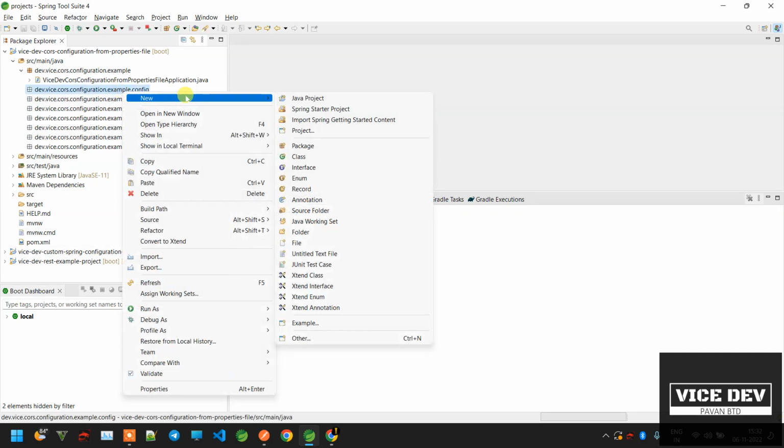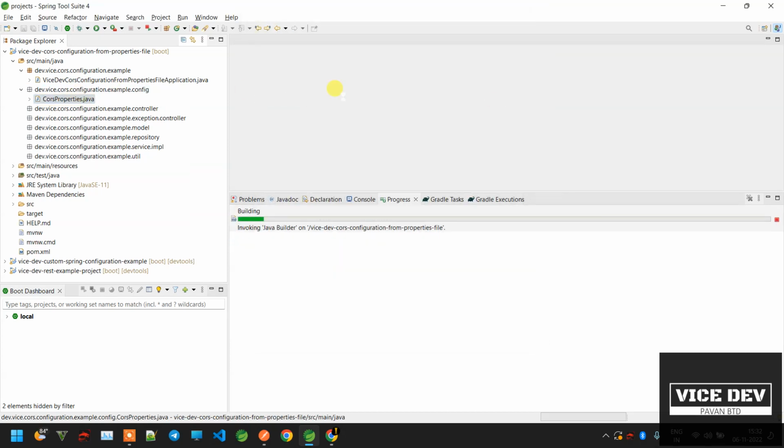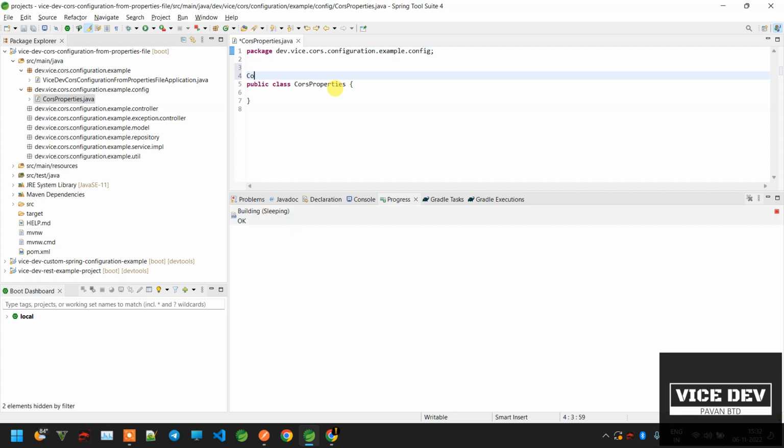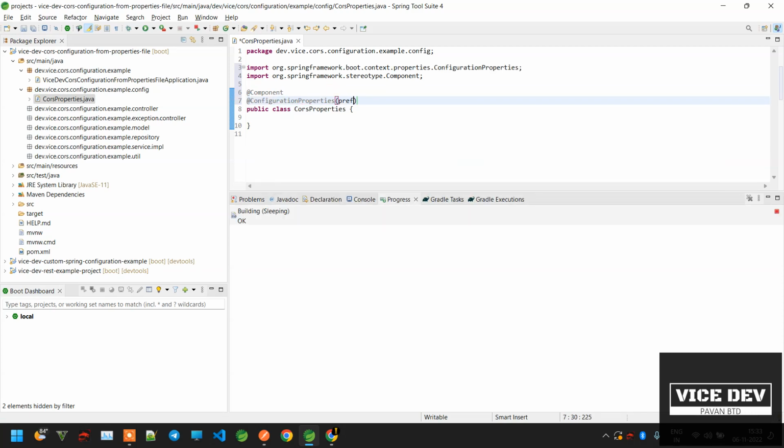Now let's add a configuration class to read the CORS configuration values from the properties file. Let's name it CorsProperties. Let's annotate this with @Component and @ConfigurationProperties, and let's add a prefix. The prefix will be ystep.cors.